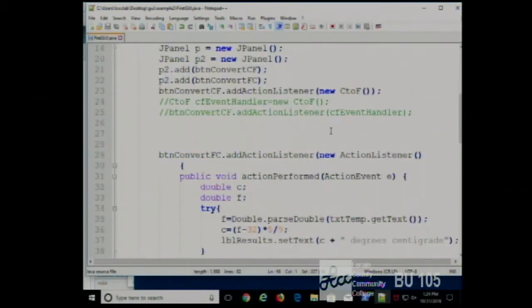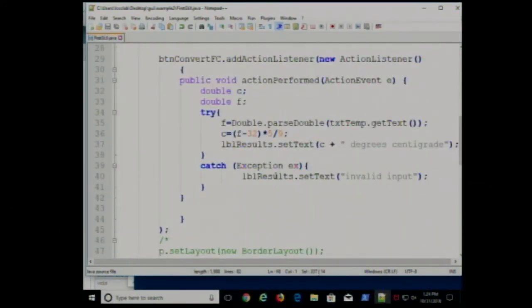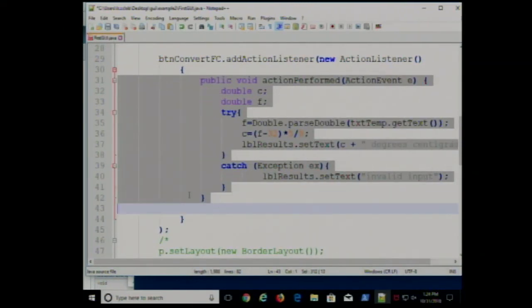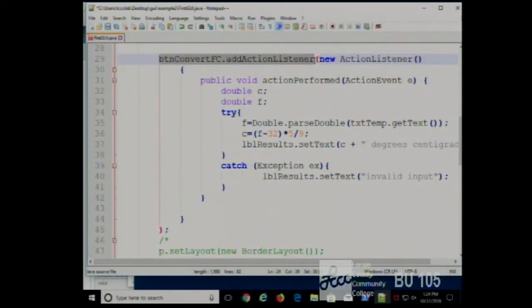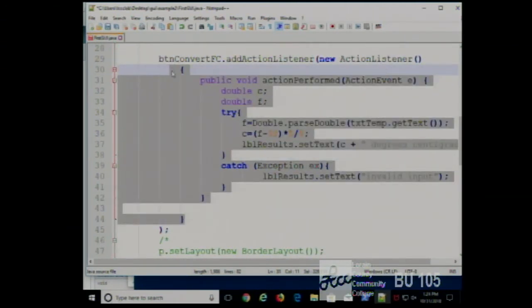Now, what about the other button? The other button has what's called an anonymous class. And this syntax gets a little tricky, and I advise you to be very careful indenting. I'm creating an action listener, okay, and that is going to be a new action listener, and I define everything about that new action listener right here. I put all the code for the class after the new action listener.